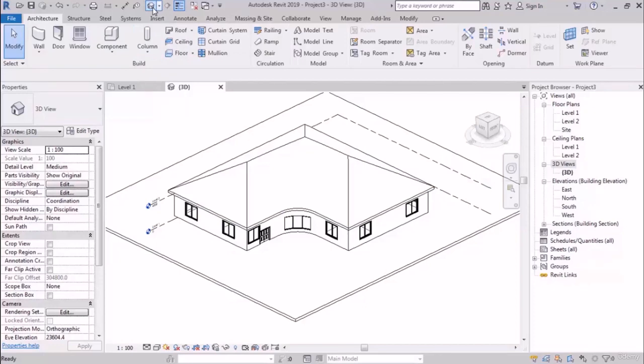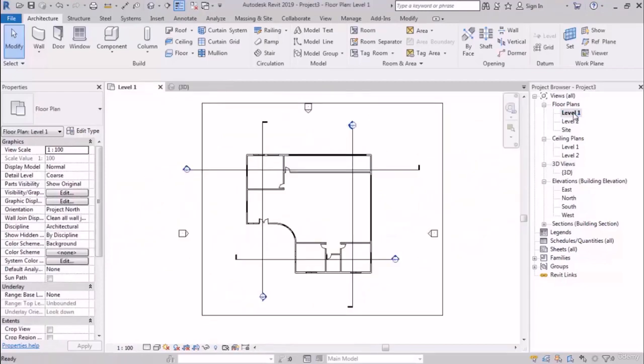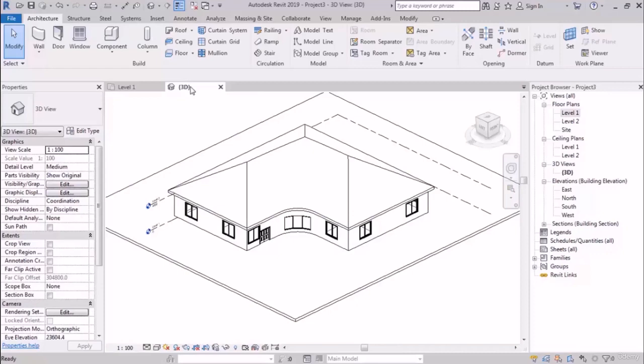But if we want to go back to the plan, what should we do? Yes, that's right. In the floor plans on level 1, double click. In this way, we will go back to our plan. And if I want to go back to the 3D, I can press here on the house. I can come to the project browser on 3D. And in the new edition, I can go back to the previous model. You can see here it has 3D. You have 3 choices to change the view of your design.